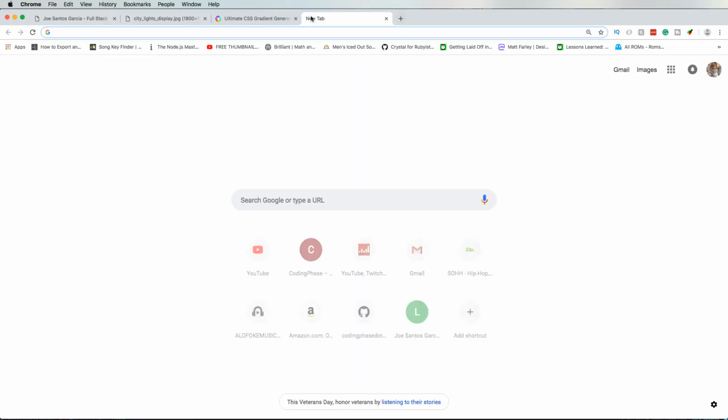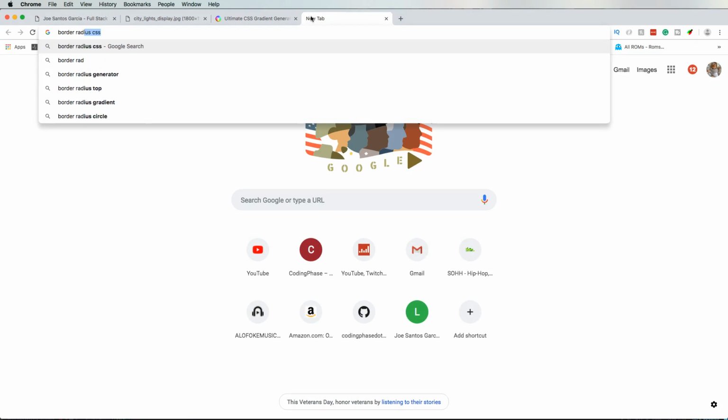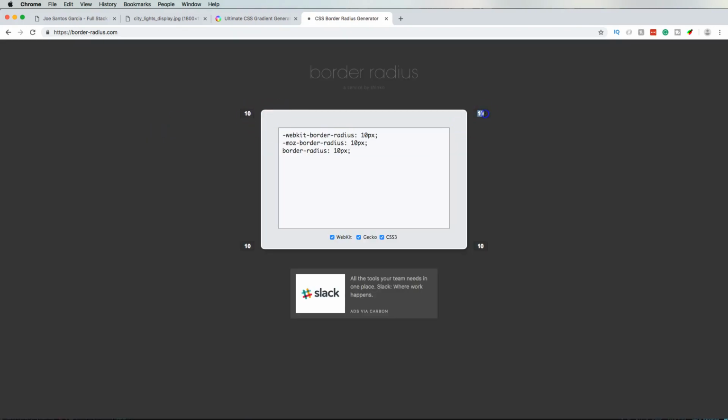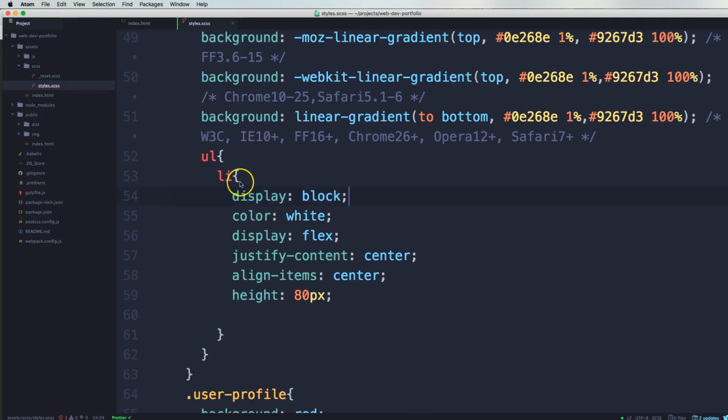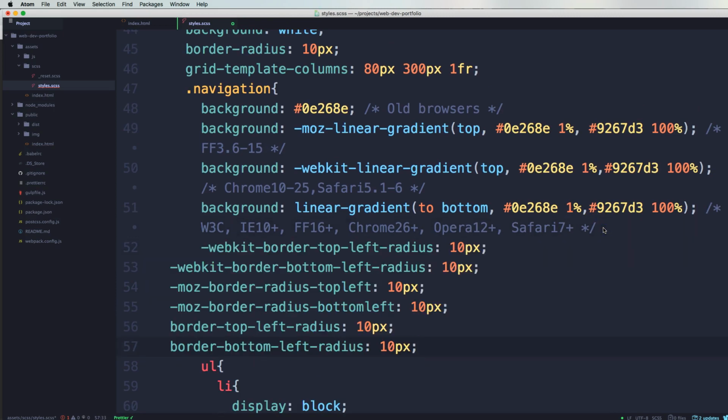So I'm gonna search for border radius generator. It just saves you time. Okay, and we're gonna put in 10 pixels, 0 here, 0 here, copy this. Okay, and then now we're gonna come back here to this navigation, put this here, save that.